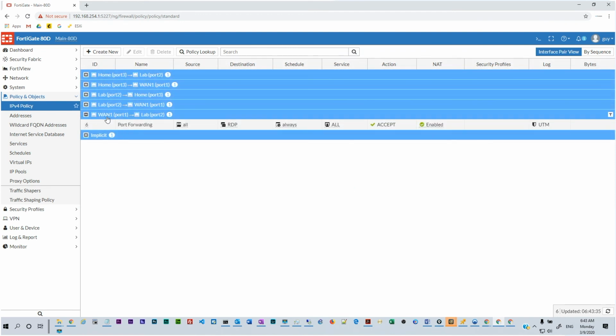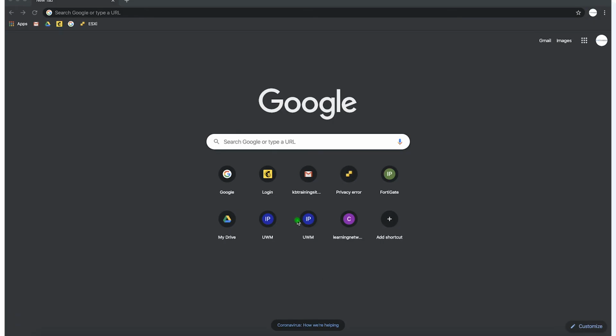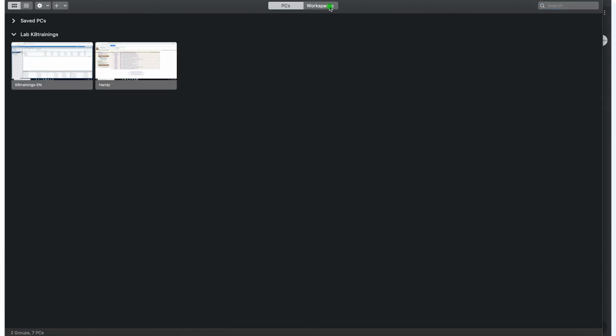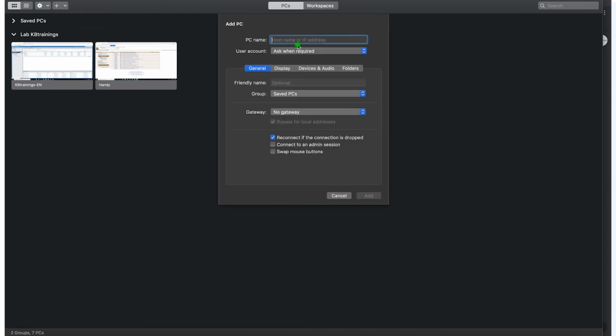At this level, we are now able to do RDP from the outside. So let's go on the Mac and launch a new RDP session from here. I opened the Microsoft Remote Desktop, and I'm going to create a new session, add PC. The IP or the host name is going to be kbtrainings.bisuku.net. And for the credentials, I'm going to use what I already saved here for KBTrainings.